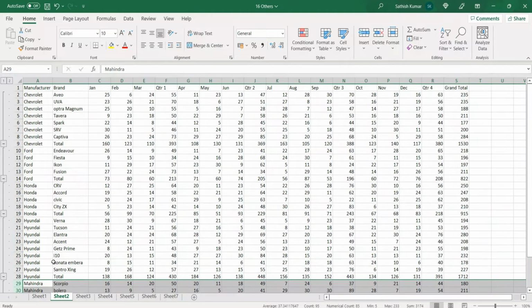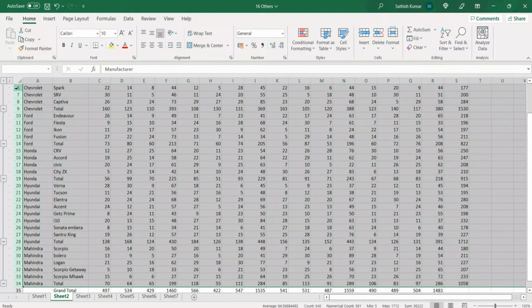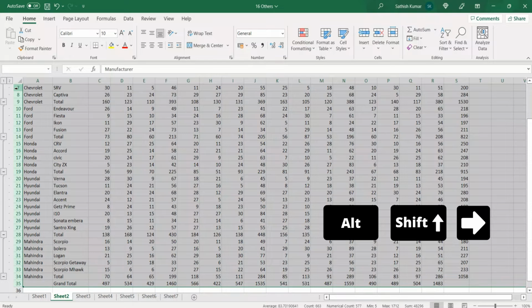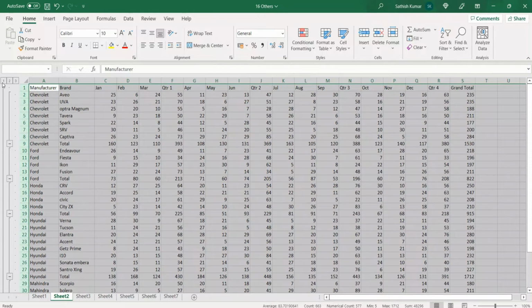I want to group everything, the entire table, starting from the start till the end. So I am selecting the entire table till the grand total. Now I press Ctrl Shift right arrow. One more time, you can see there is a big grouping available here, 1, 2, and 3. So the entire thing has been grouped together.